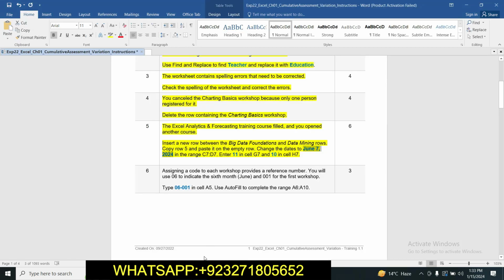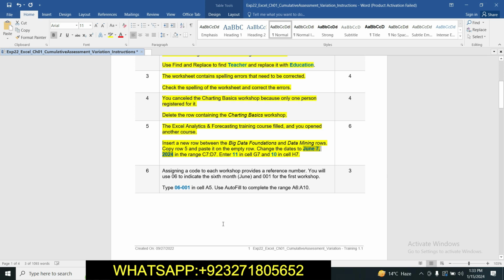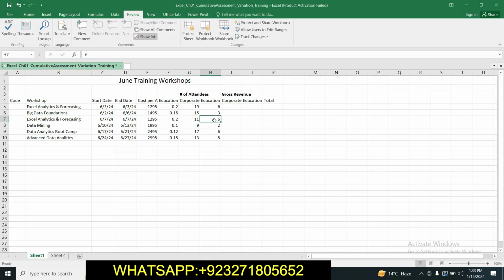Enter 11 in cell G7. In cell G7, we will write 11 in replacement of 19, and 10 in cell H7. Replace 6 with 10.